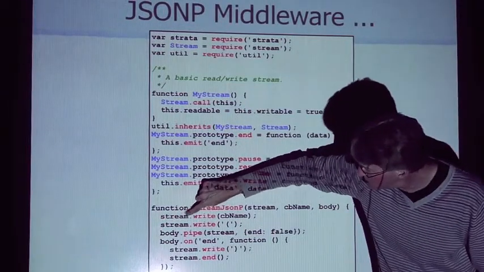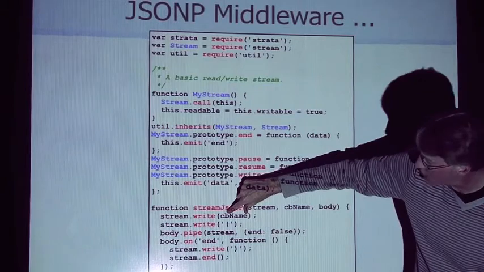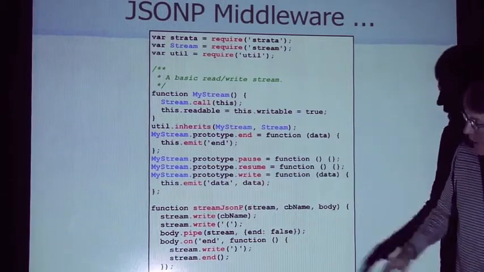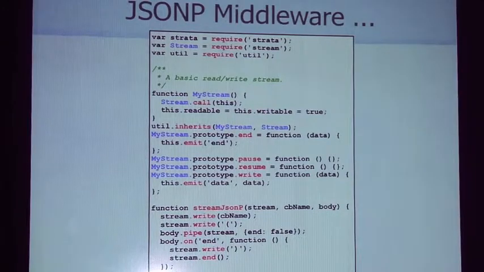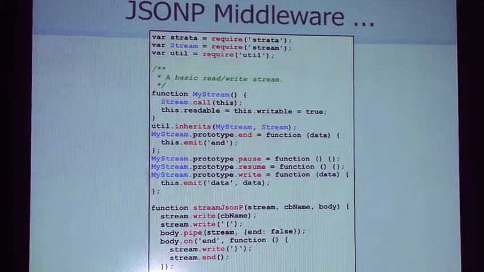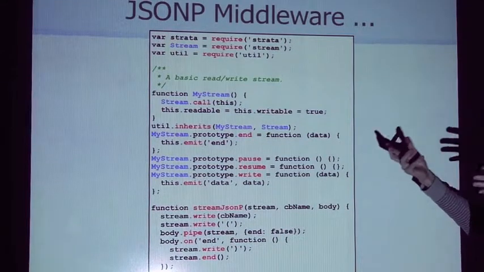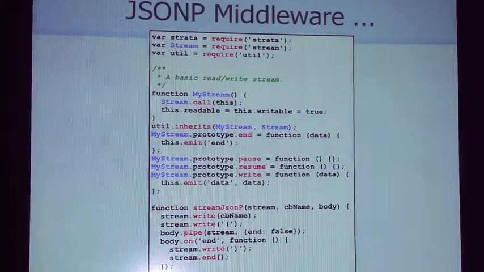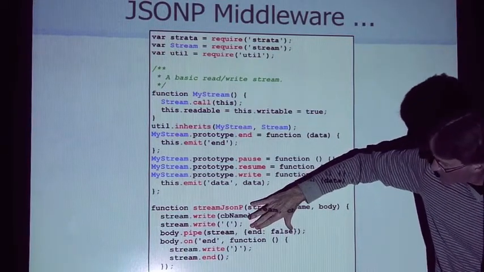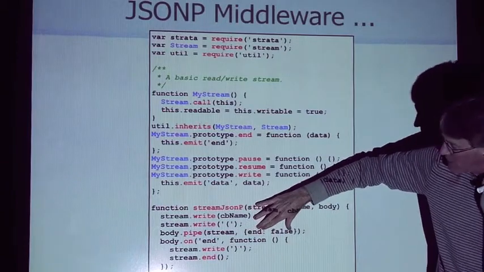So I'm going to say to the stream that I want to write out the callback name, then I want to write out a left paren, then I want to take the data that's in the body, and I'm going to assume that that's not a string, it's a stream of data that I'm sending back. And so I take that stream and I'm going to pipe it into this one. So that's just a very efficient way to take data from one stream and run it into another one. I need to tell it this configuration at the end of this, end false.